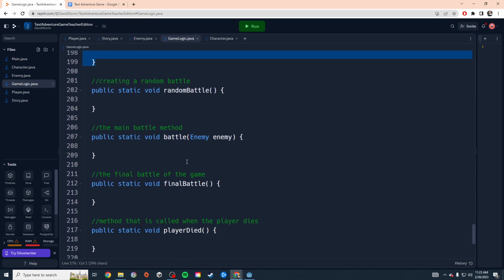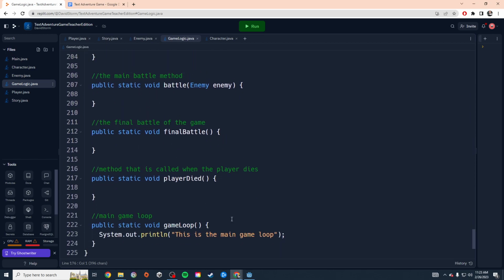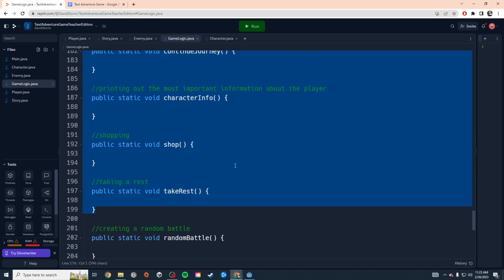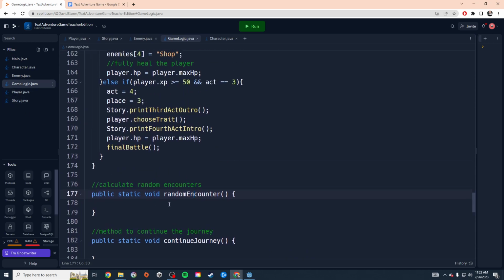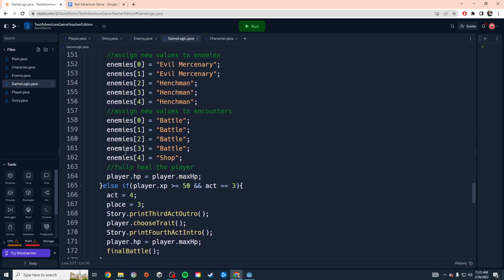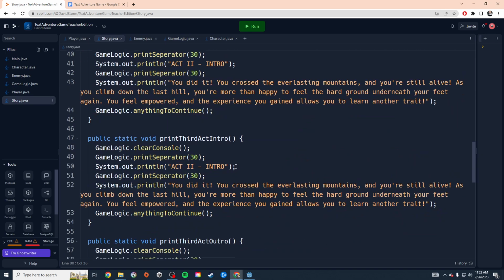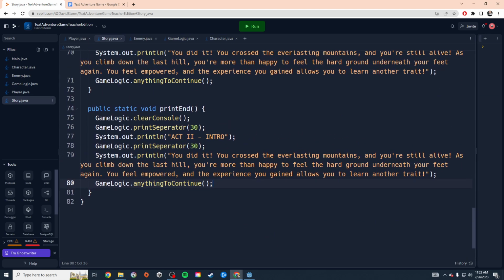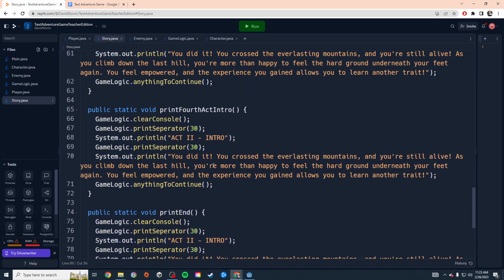Battle itself is probably going to be a big one. That's a big method that we're going to have to worry about later. But for right now, I think we're good. So go ahead and get in the main moving from act to act. Make sure your story beats are all in there, all your story intro stuff. Mine I have to fix. But at this point, we're in good shape.